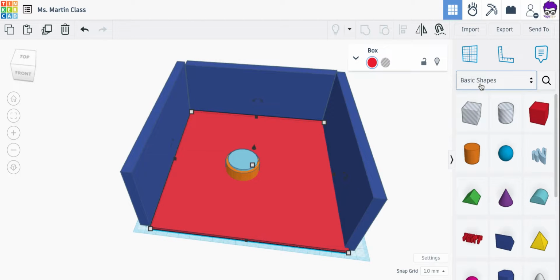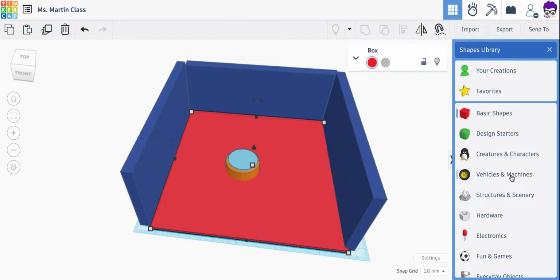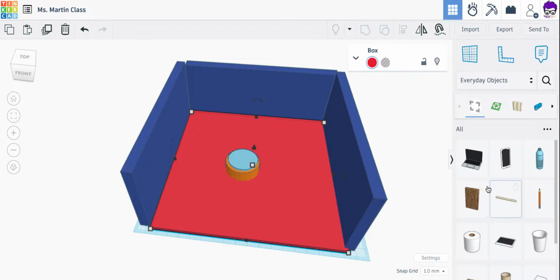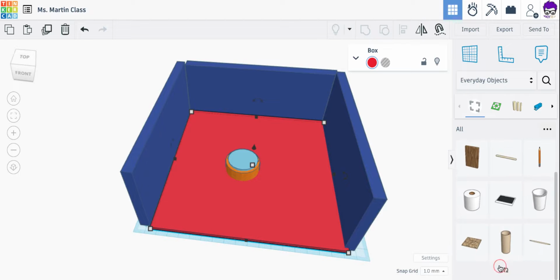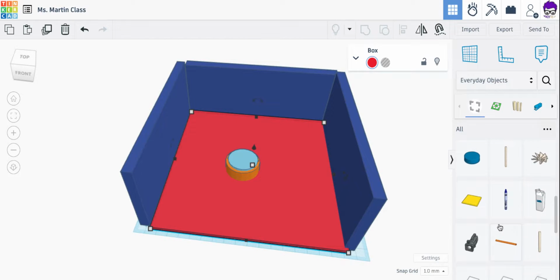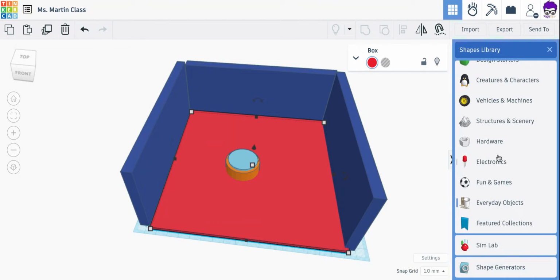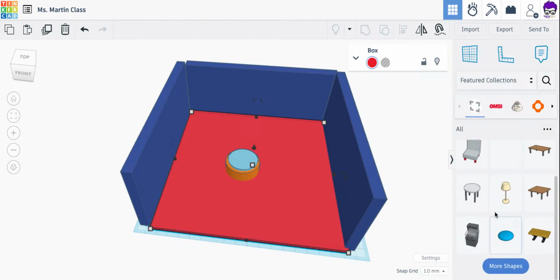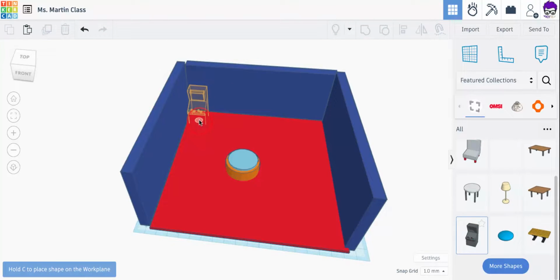If you go in here to our menu, there are lots and lots of things you can add in. If you go to everyday objects, we've got all sorts of things. We have computers, pencils. We're going to go to more shapes here, and we can keep scrolling down and find even more things to add in. I'm going to go to, let's see, where else do I want to go? I go to featured collections, and under featured collections, we have some furniture options. Maybe I want to add a little game console, a little arcade game to my classroom.